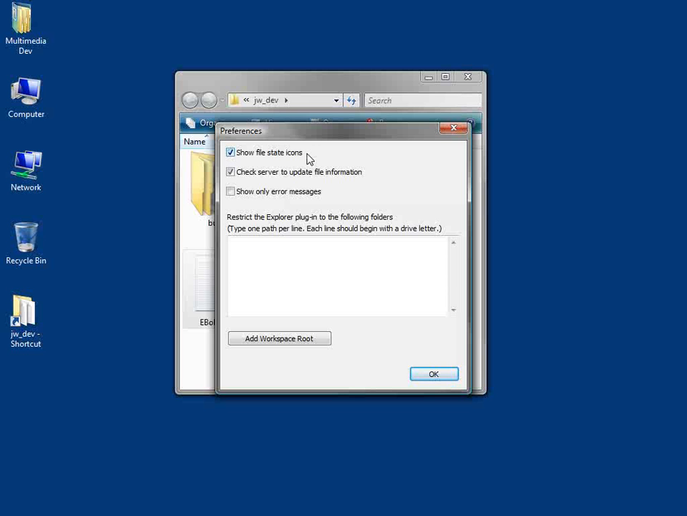To reduce the confirmation dialogues that are displayed for each Perforce operation, he chooses the Show Only Error Messages option. To increase performance, he has the option to deselect Check Server to update file information. He can then manually refresh the file information whenever he wishes. To further reduce server load, he can restrict the Explorer plugin to his workspace folder.